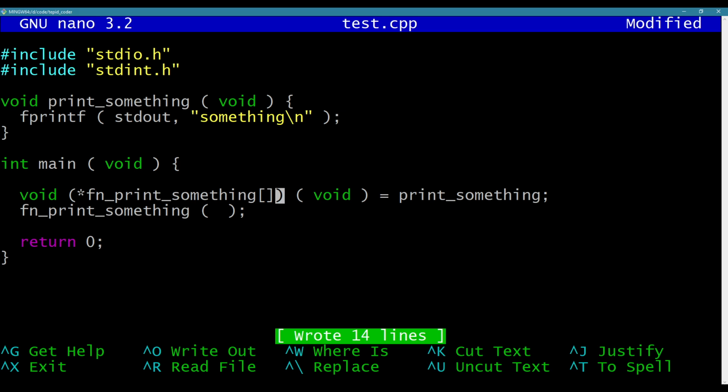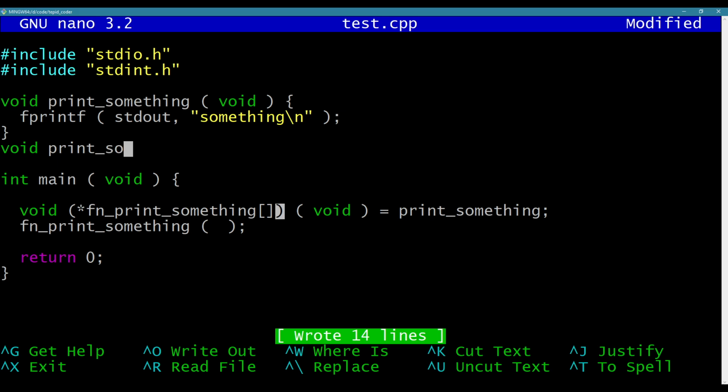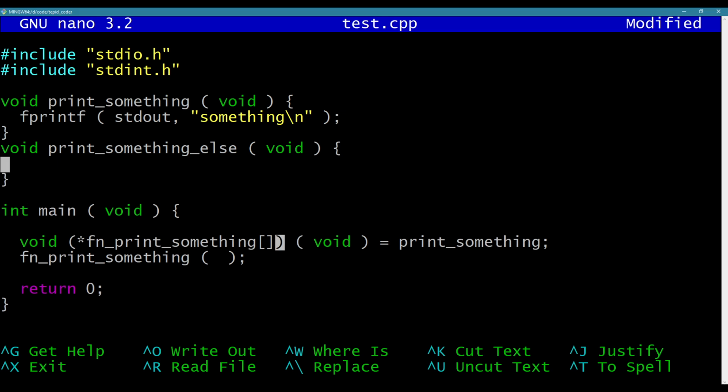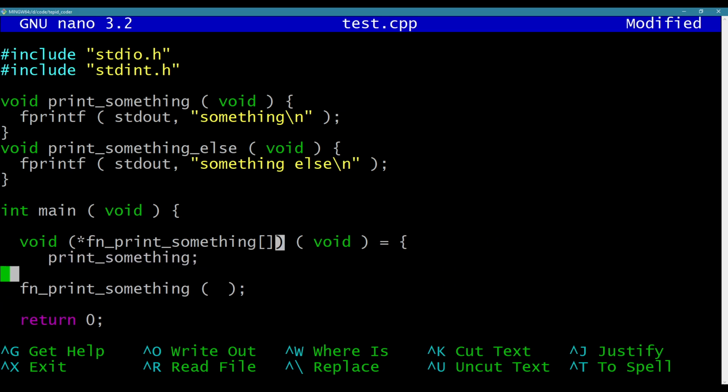Something else you can do here, which is kind of nice, is make an array of functions. Before, it was a pointer to a function. Now it's an array of pointers to functions that return void and take void as an argument. So I could write void print something else, and this one is going to print out something else, with a line break.